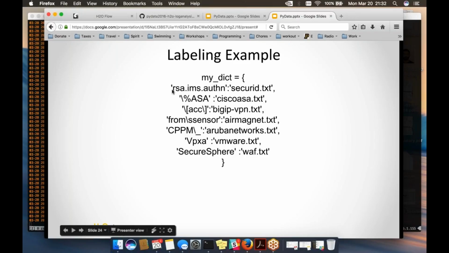For example, if I see a token like rsa.ims.authn, then I know it's from the system, which is like a secure ID. If I see something like an ASA, then I know it's from a Cisco ASA log. If I see something like an ACC, I know it's from Big IP or F5 networks. If I see something from sensor, it says air magnet. CPPM, it could be like an Aruba network. So these are different tokens that exist in the data. Using the experience, I know how to tag these tokens.